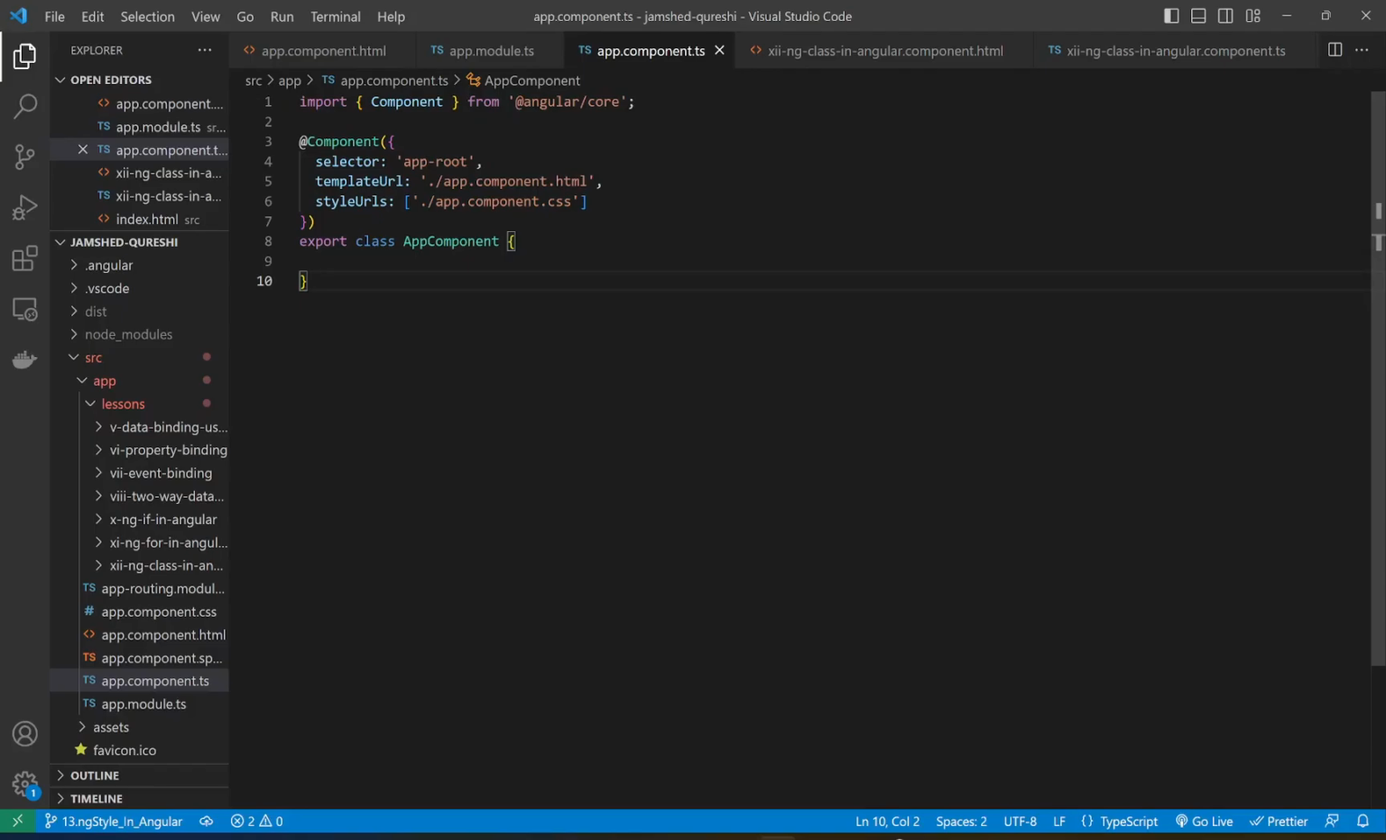So let us first understand what is the difference between ngStyle and ngClass. As the name refers, ngClass is a directive which is used to bind the CSS classes with our UI element, and ngStyle refers to individual CSS properties which we want to bind in our UI element. Say for example the background color or the font size or the font color or the background image, like this.